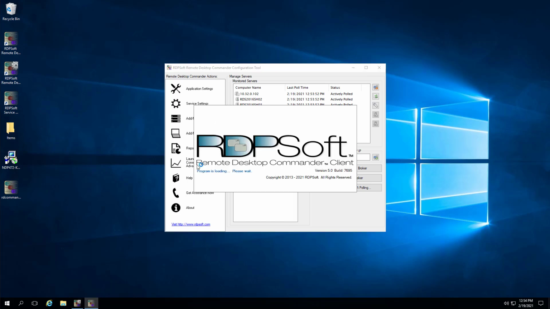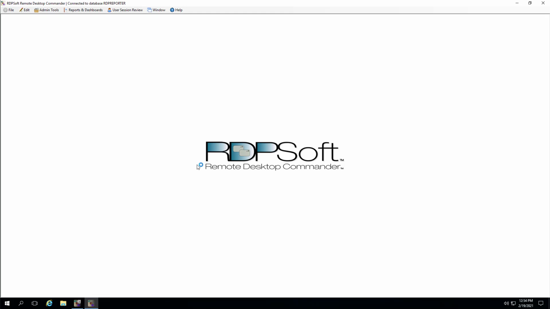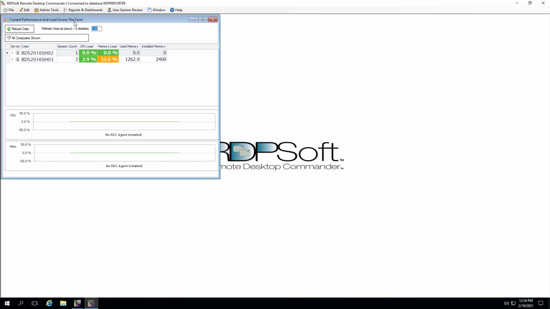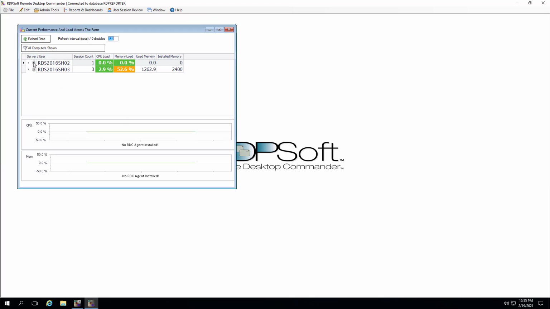Finally, click on the Launch Remote Desktop Commander for Advanced Session Analysis link in the left-hand panel. This should launch the Remote Desktop Commander client and show you the current systems that are being monitored. It may take a few minutes for these systems to appear.